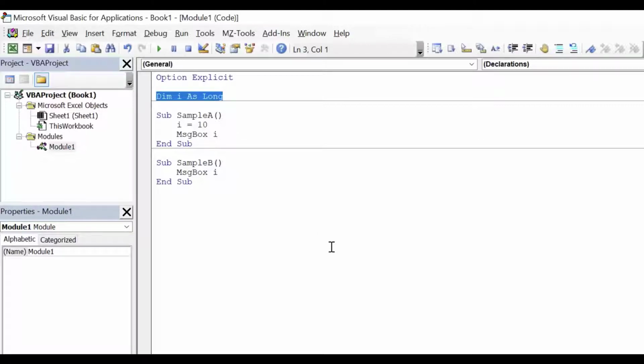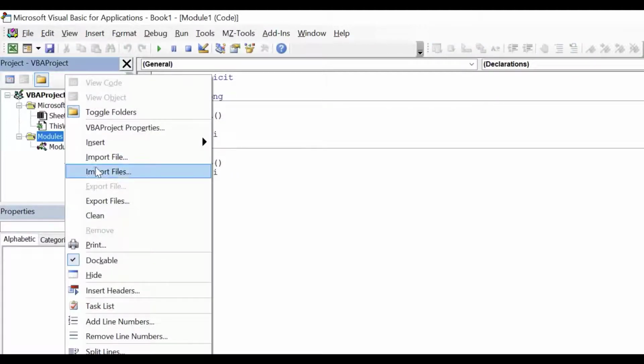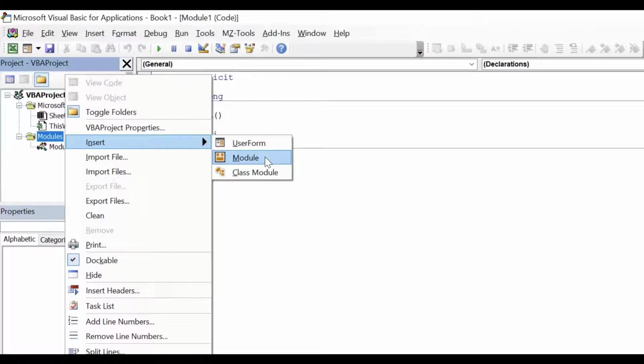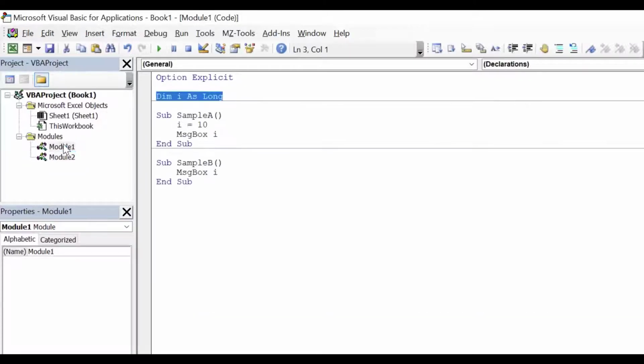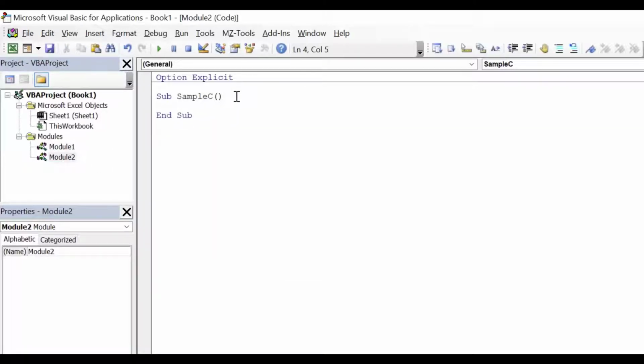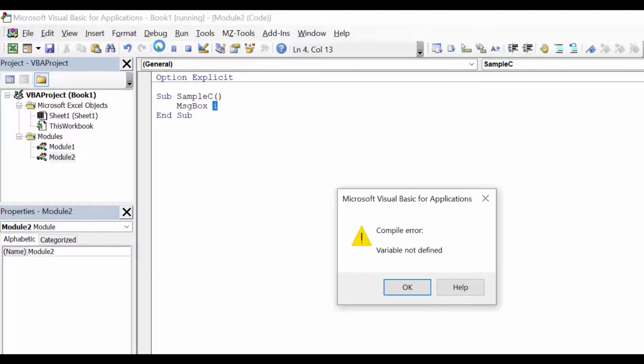What if I had another module? Let's quickly insert a module. Insert, module. And we had a procedure, let's call it sample C. And now for module 1, what I'm going to do is I'm going to copy this and I will paste it here. Do you think I will still get 10 when I run this sample C? Let's find out. And we get the same variable not defined error.